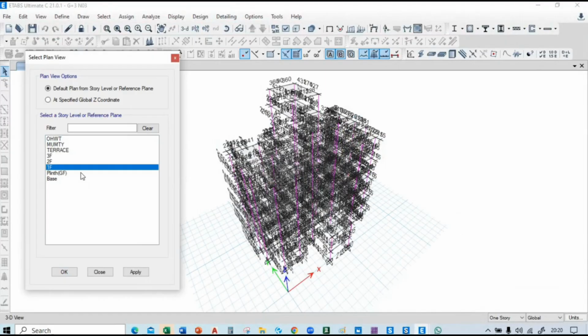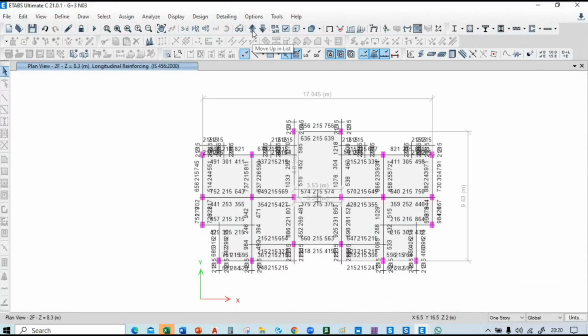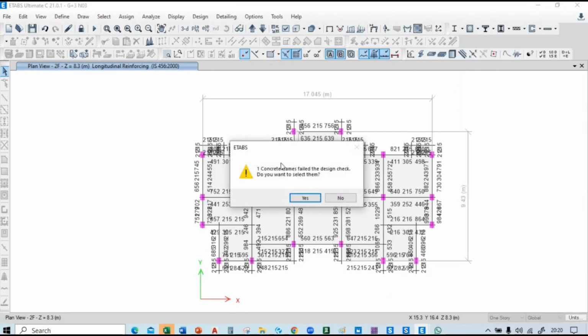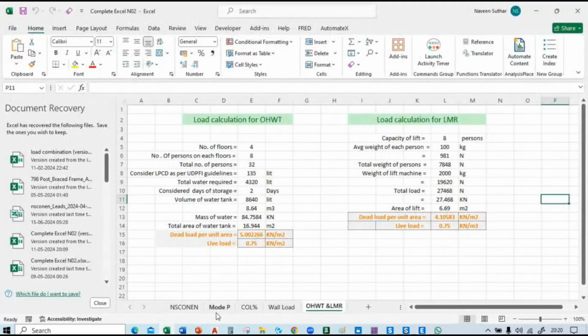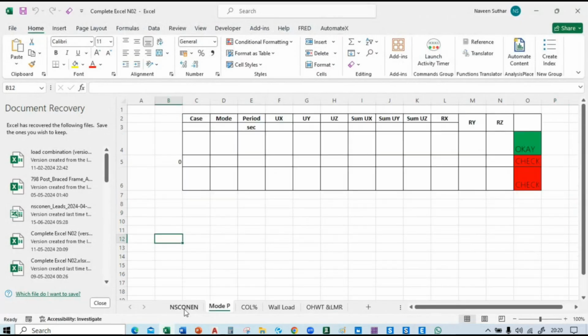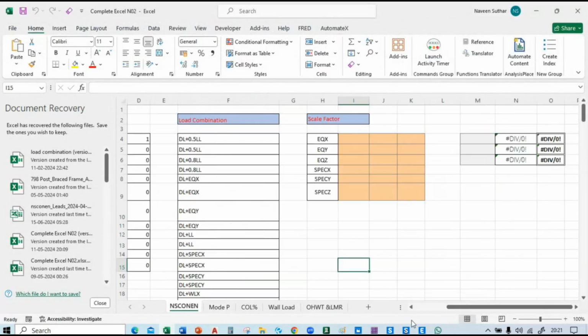Okay, so I think one thing we are missing. We are missing one thing. Okay, so I think there is only one frame failing. One concrete frame is failing. So what are we missing, I think? So let's check it again.